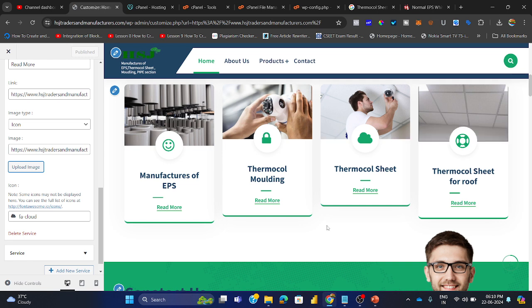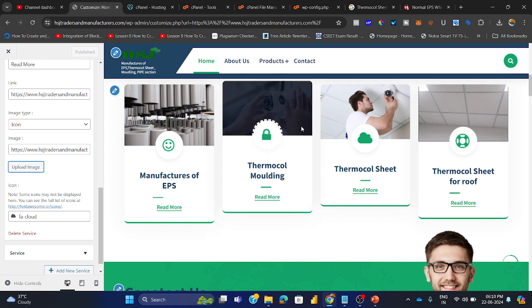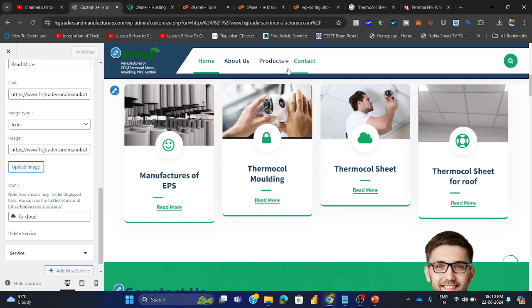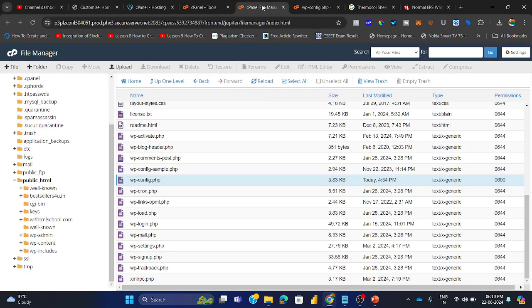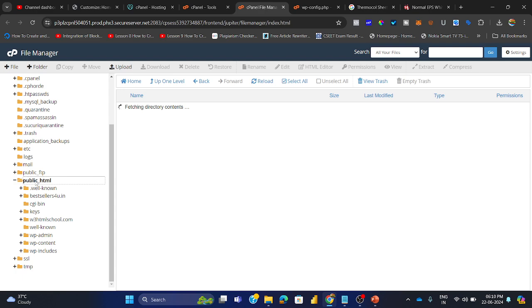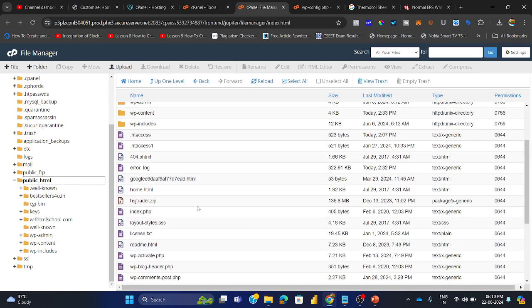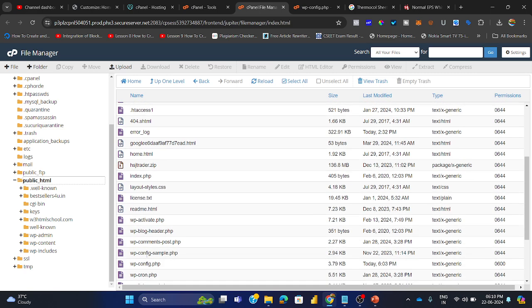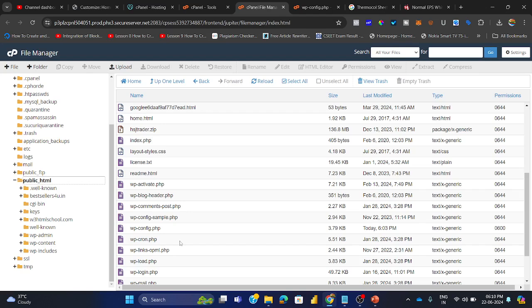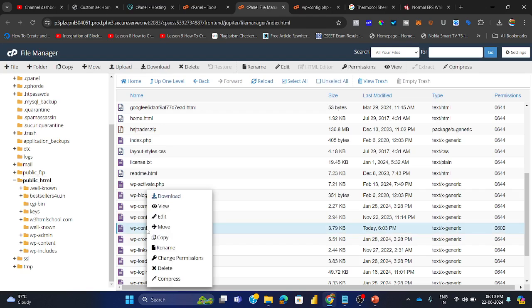To solve this, we need to go to our hosting directory, and we need to configure one file. So here is my cPanel. Under the cPanel, you have to move to the folder public_html, and under there is a file named config, this one, wp-config.php, and just edit it.